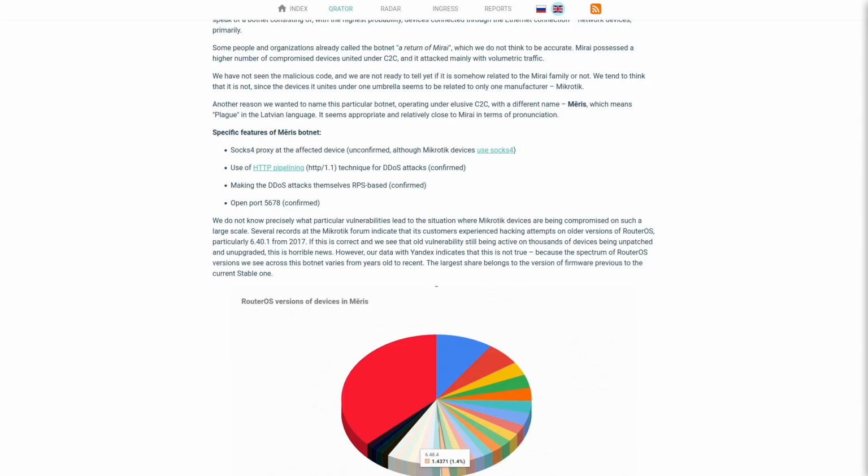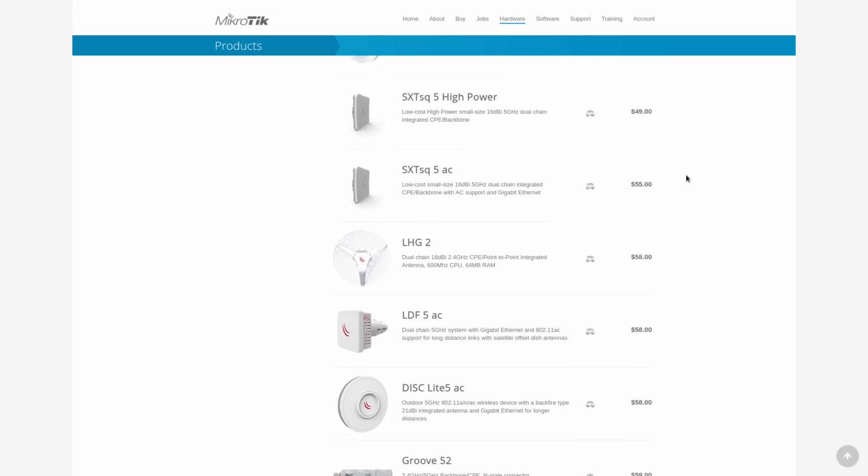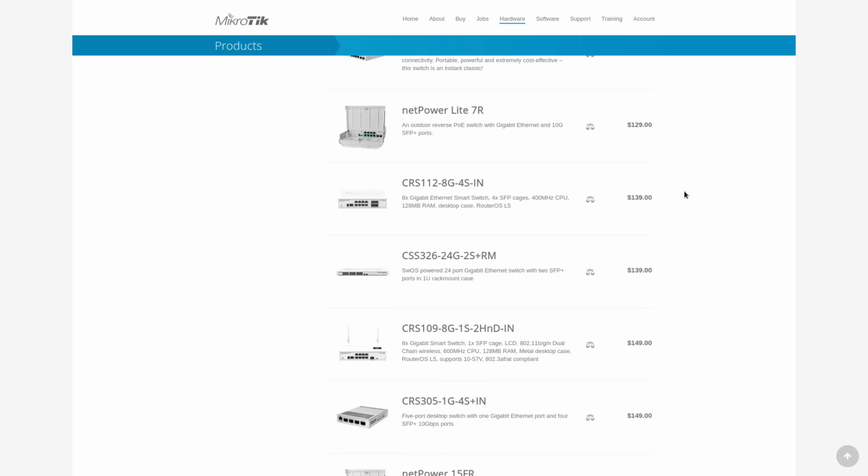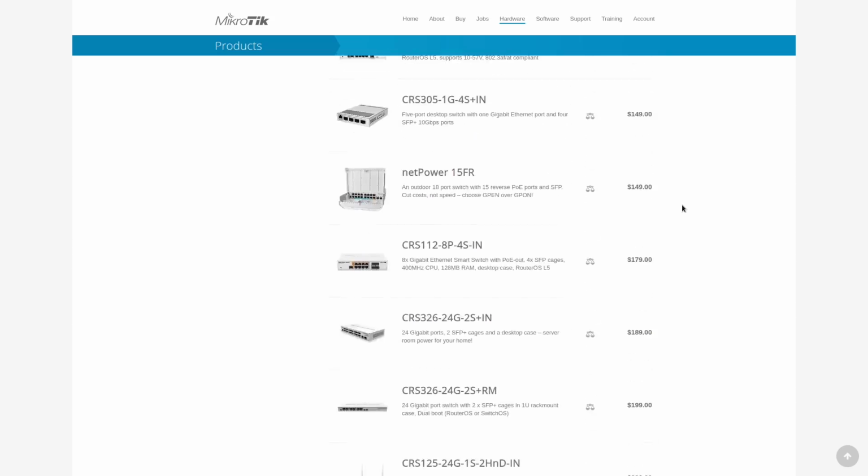And the attacking devices also tend to have ports 5678 and 2000 opened and are using SOCKS 4. This, along with the OS fingerprinting results of the devices that are making the request, points to the majority of compromised devices being made by MikroTik, which is a Latvian company that makes mid-range affordable network equipment. Now, as of right now, it is unknown exactly what vulnerability on these devices is causing them to get hacked and then used in a botnet.